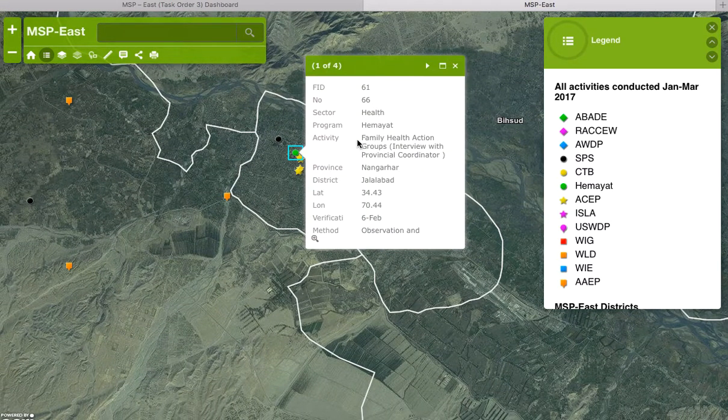If you click on here, you see it, family health action groups, the interview with the coordinator in this province, in this district, at this latitude, this longitude, on this date, etc. Kind of gives you some summary data there. So it's really neat that you can see in particular where we've done our monitoring and verification activities.